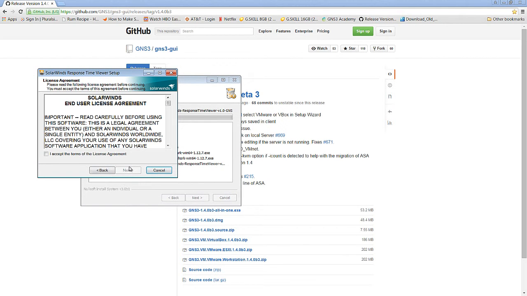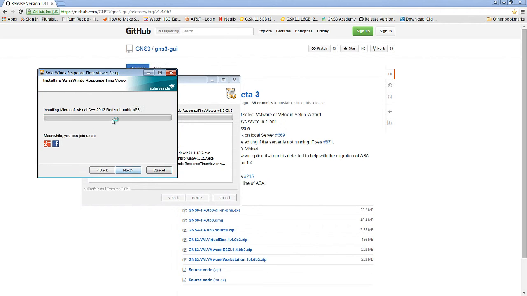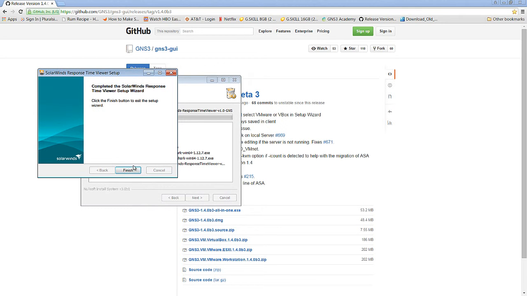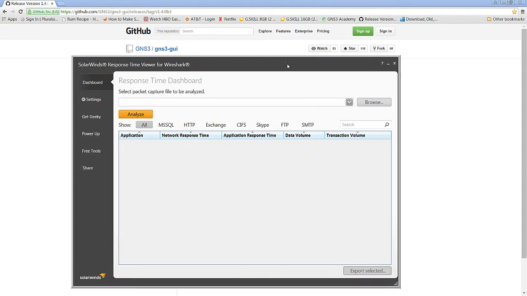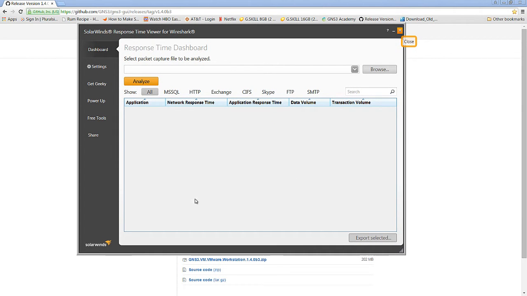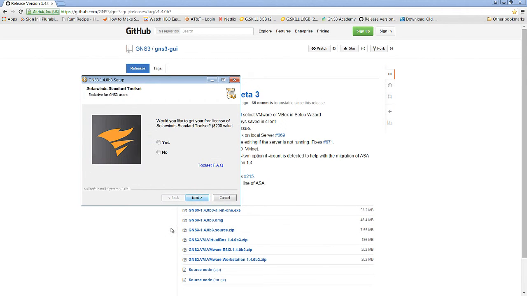All right, so we click next, accept the terms, next. It's taking its time. There we go. Went pretty quick. Then GNS3 resumes. And after you finish that part, SolarWinds just kind of opens up here. I just close that out. All right. So now it looks like GNS3 is installed.